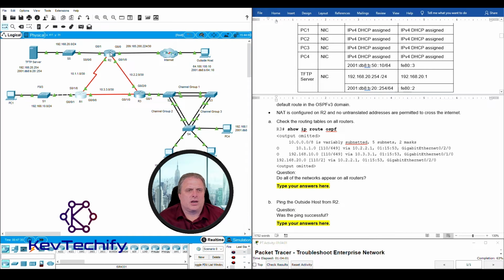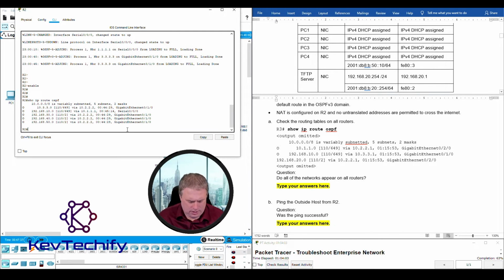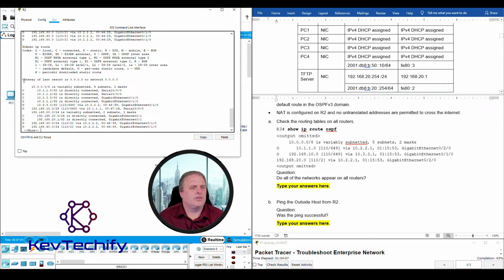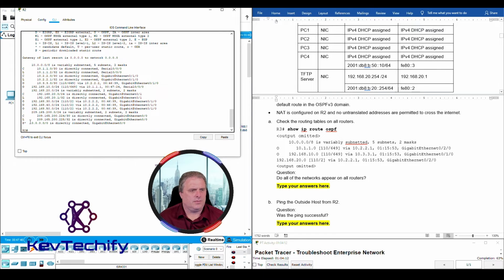Let's go ahead and check R2. Once again, show ip route. It has the gateway of last resort here. So that's set. It even shows us down here, it's static. It gives us the asterisk here saying this is the candidate for the default route. It's directly connected. So we're sending all that information out gig 0/0/3.